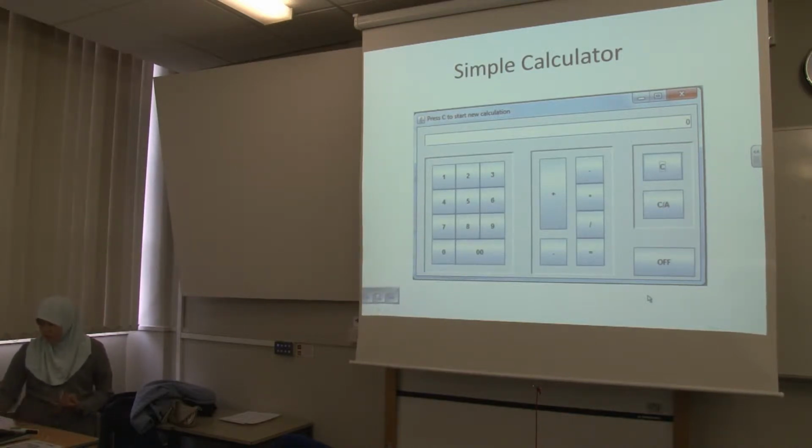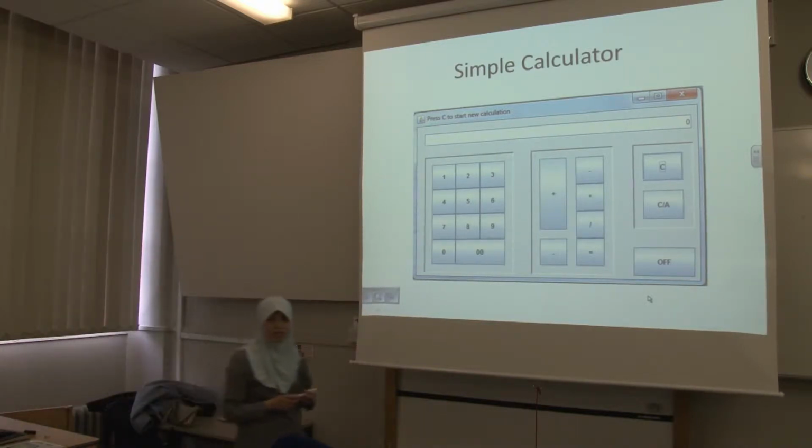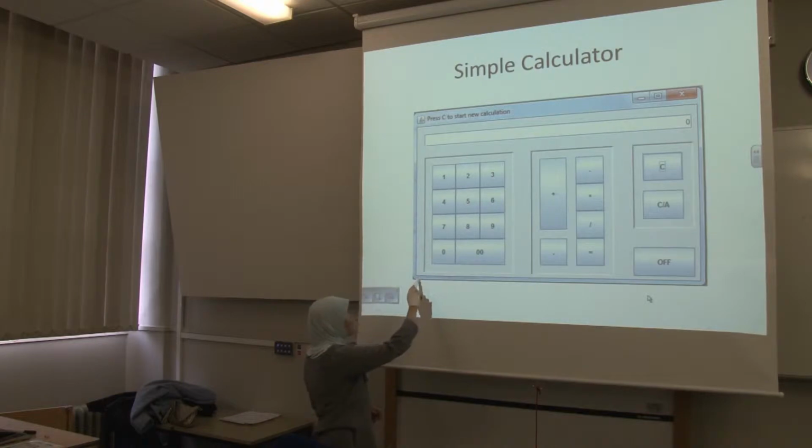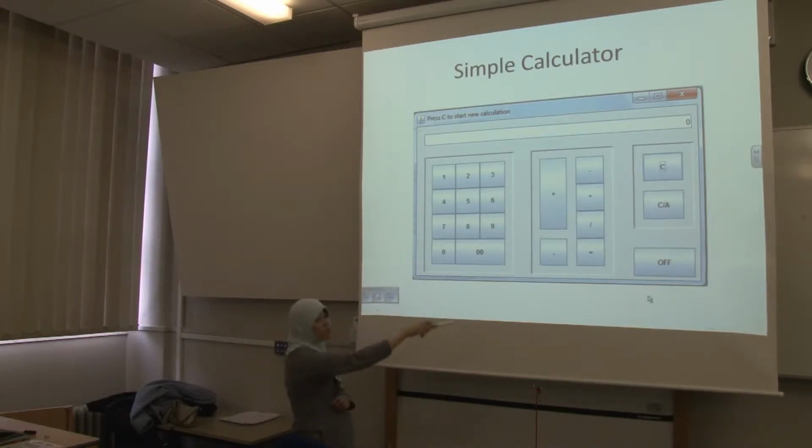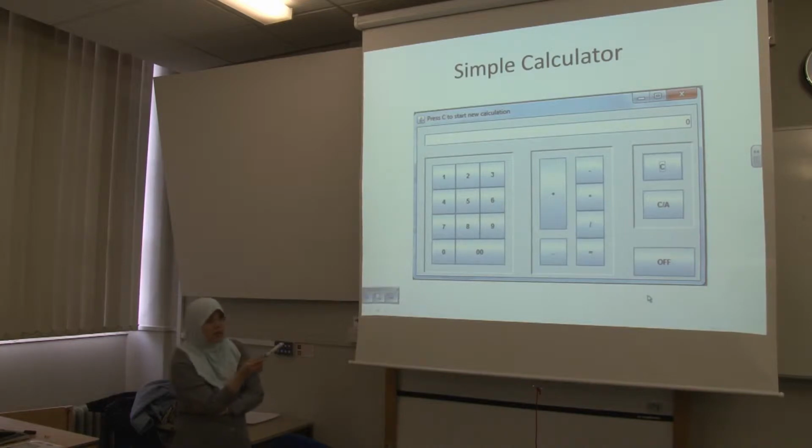text field, panels. Anybody know panels? Yeah, like there's a left panel and there's a top. So in Java, the whole thing, you have a canvas. They call it the content pane. So this whole is the content pane, and it's divided into panels.